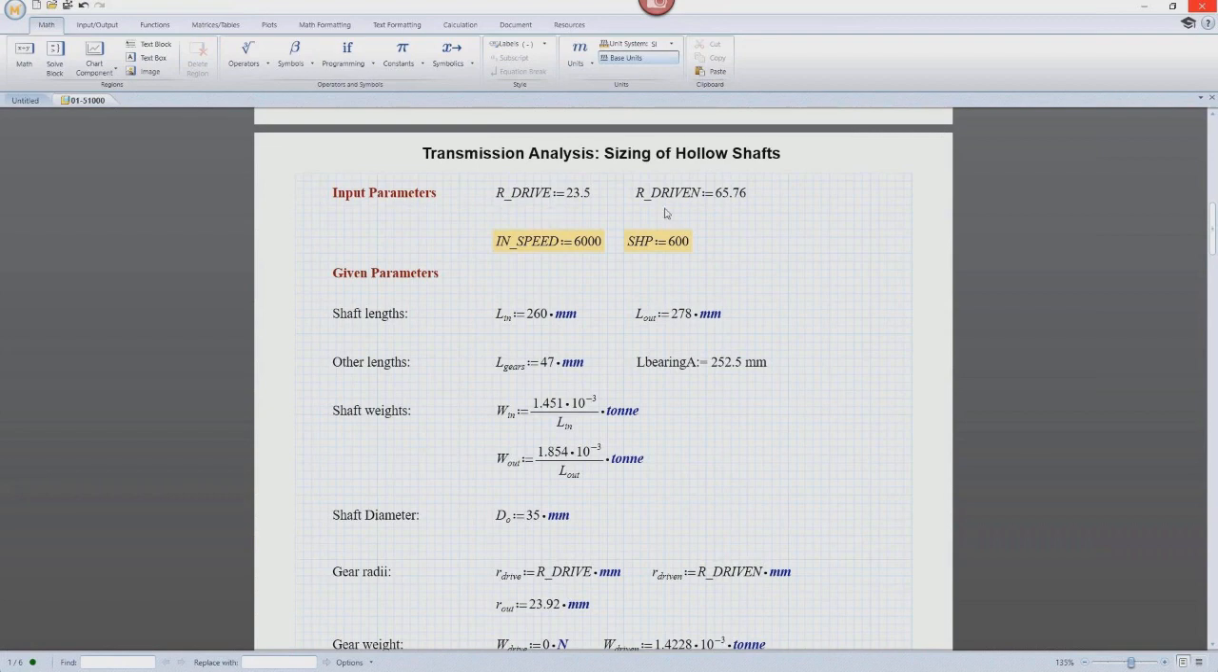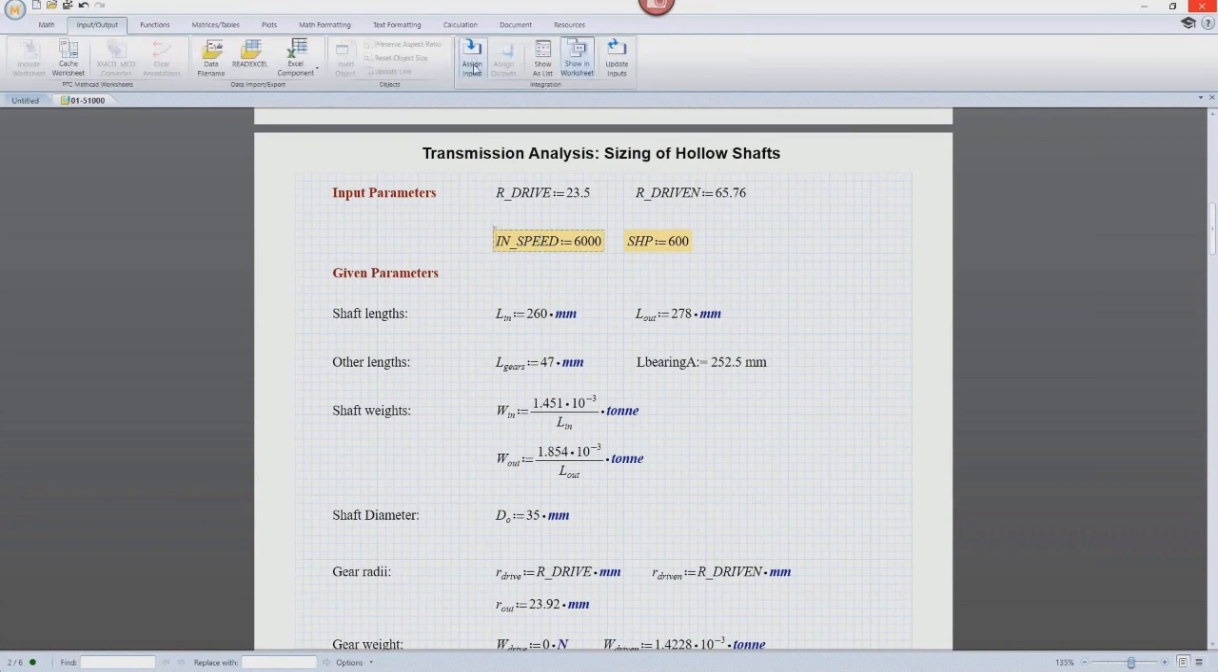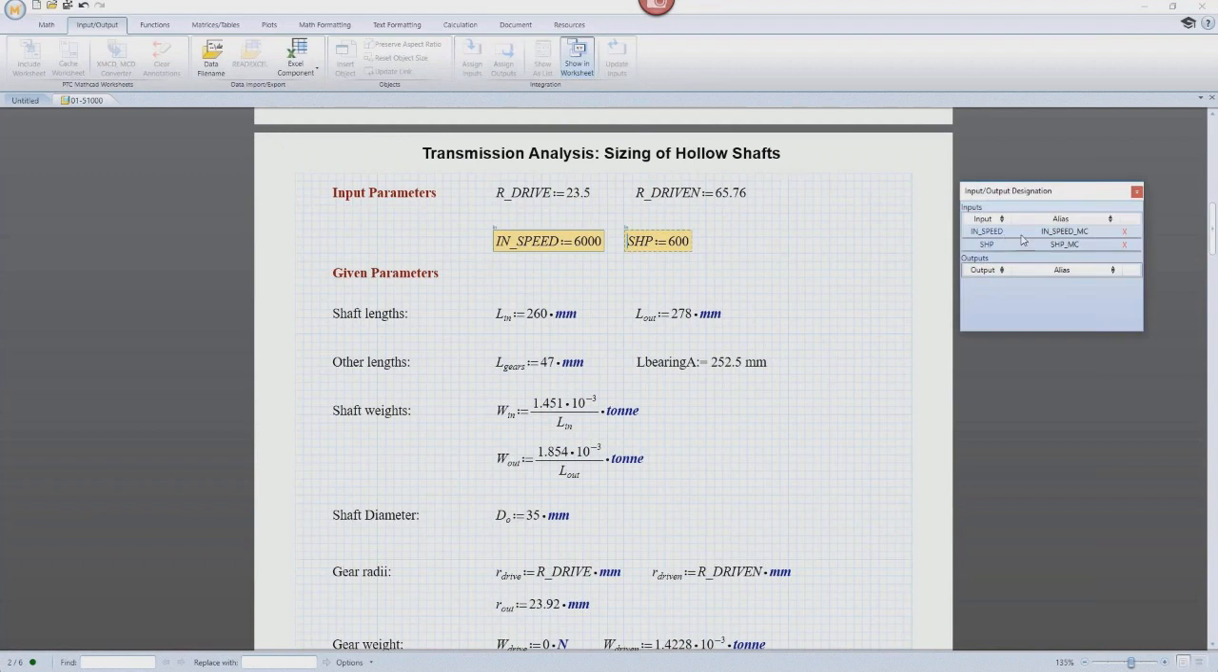These are not parameters that I'm defining in Mathcad. These are being driven from somewhere else. These are being driven from Creo Parametric. So I have my in speed and my horsepower from Creo. Now, first thing to do, right now they're just dummy values. I want to assign them as inputs. I want to create the functional link between Mathcad and Creo Parametric.